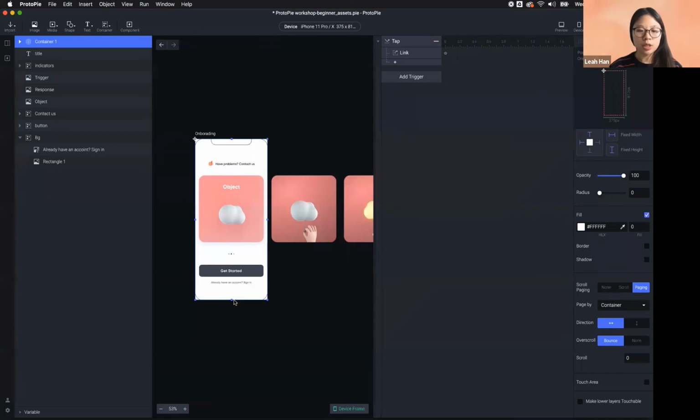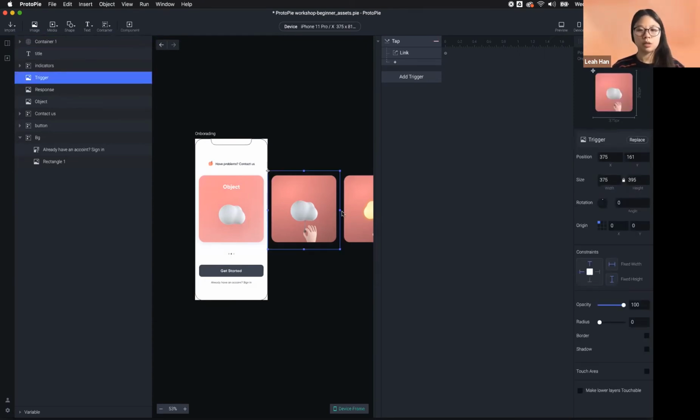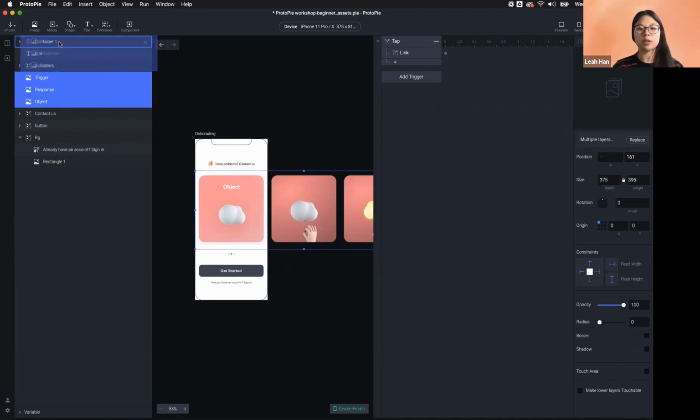But of course, in this case, it's not my intention. What I want is just the same as my images. Set it up like this. And then put the whole things you want to scroll into this container. So they are those 3 images, with trigger, response, and objects. Now I will drag it into my container 1.